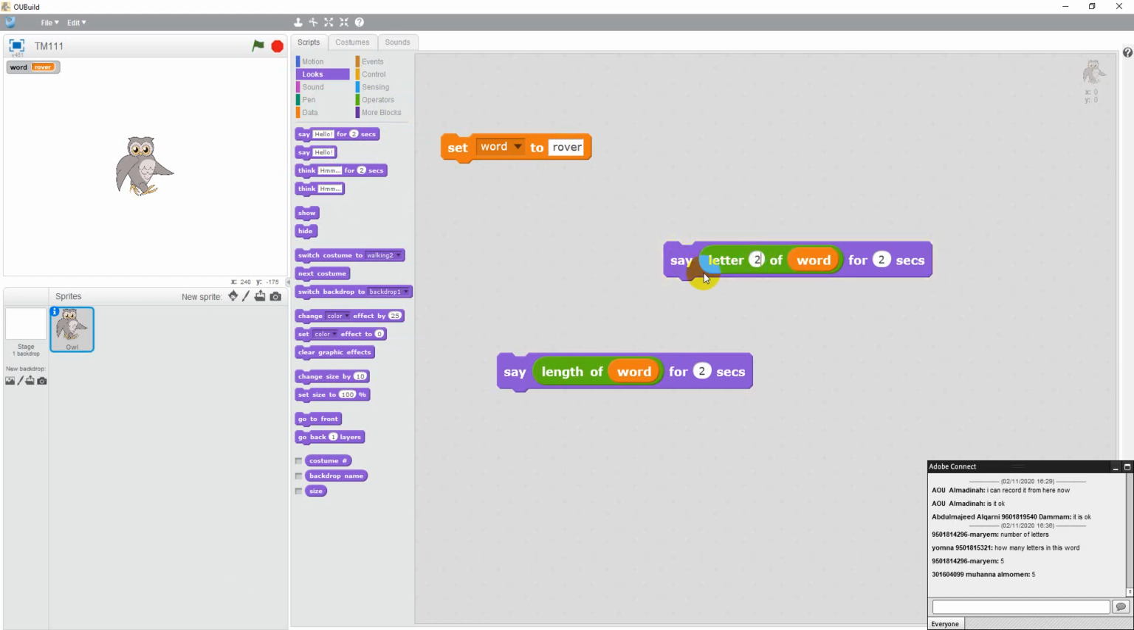Letter 2, what will it say? Letter 2 of word will say O, right? So like this, letter will give you the letter, or alphabet, in that particular position in the word. Position starts from 1: 1 is R, then 2, 3, 4, 5.